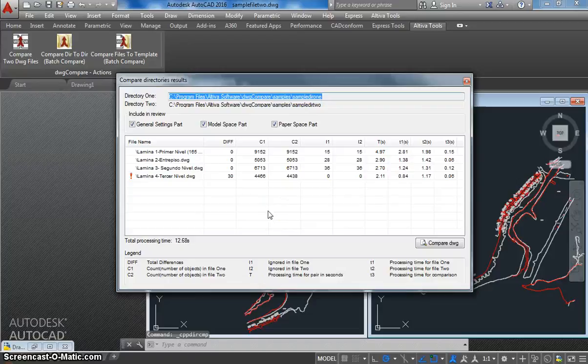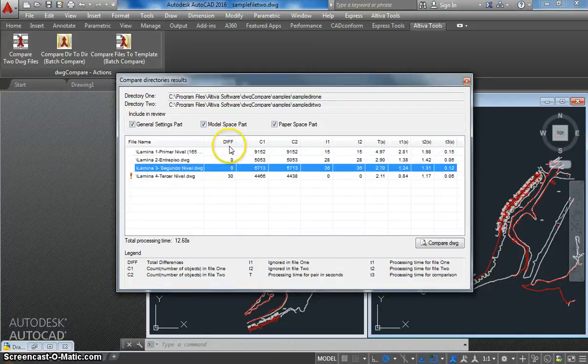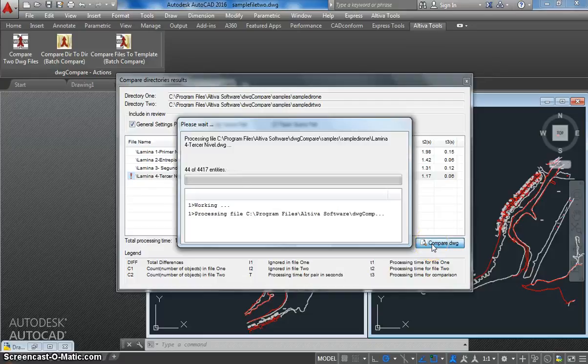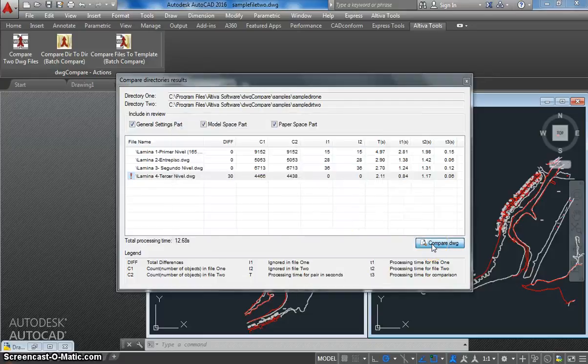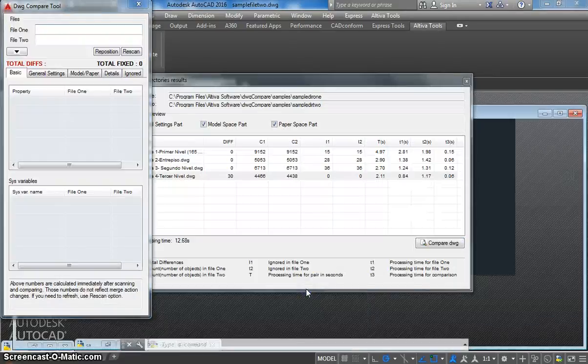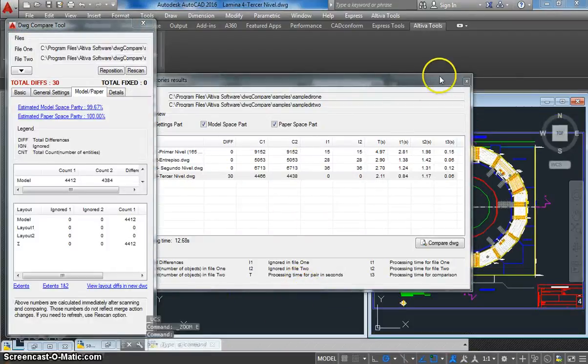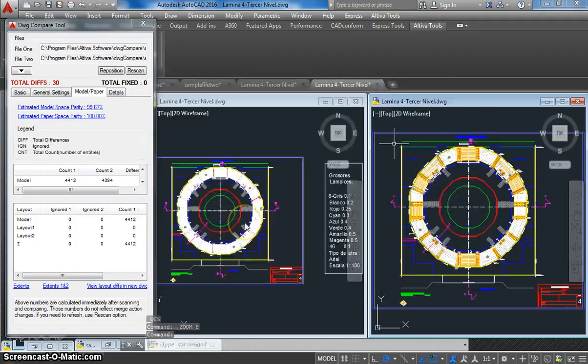And as you can see, 4 files are listed, 3 files are identical, it's those 3 files, the number of differences is 0, and the 4th file is a file with differences. There are 30 differences. In order to see what the differences are, we select this file in the list and then press the compare dwg button. Now we get a detailed comparison between these two files. So there are 30 errors.